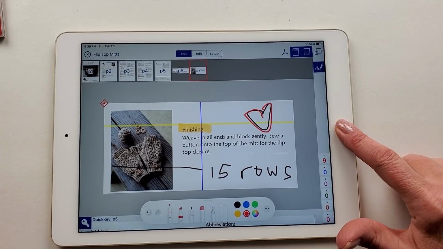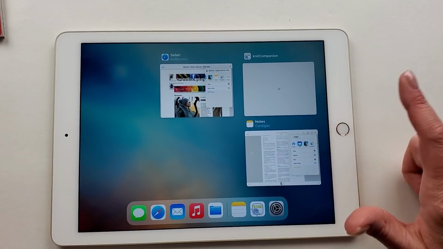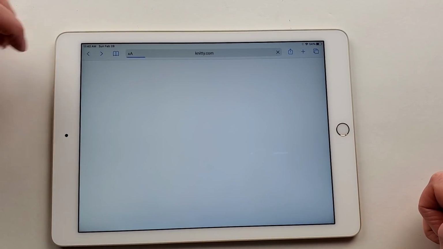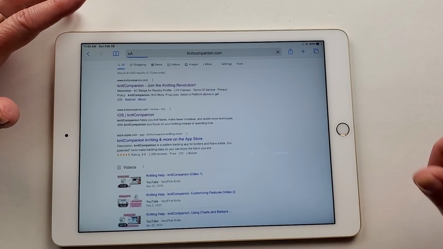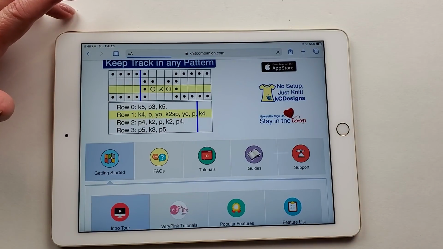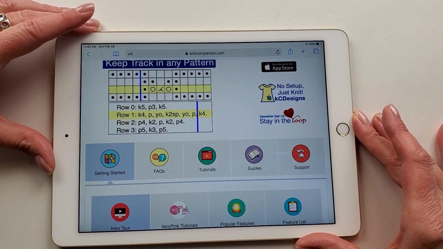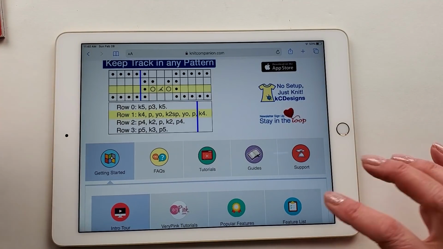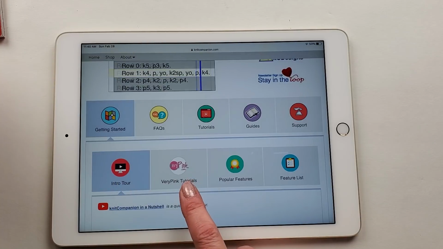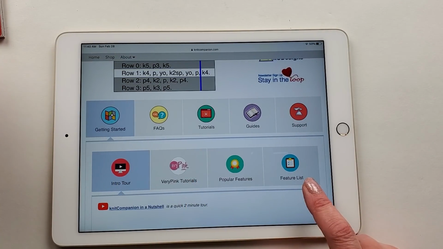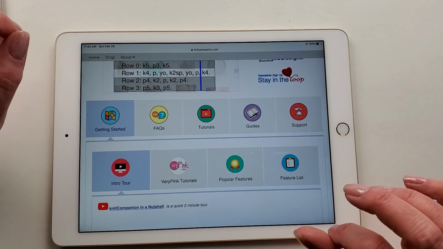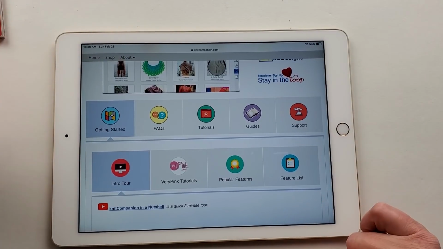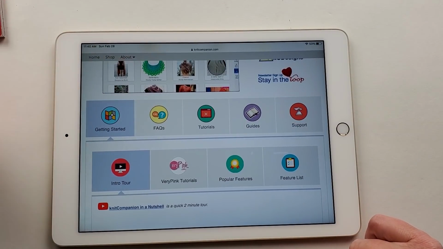Let's talk about getting help. And for this, I want to go to the knitCompanion website because there's so much there on knitcompanion.com. The first place to get good help is the Getting Started button here. There is the intro tour, all of my tutorials, popular features, and feature list. And the FAQ section is very good because if you're using knitCompanion and you have a question, chances are someone's asked the question before, and knitCompanion's good about putting them in the frequently asked questions tab.